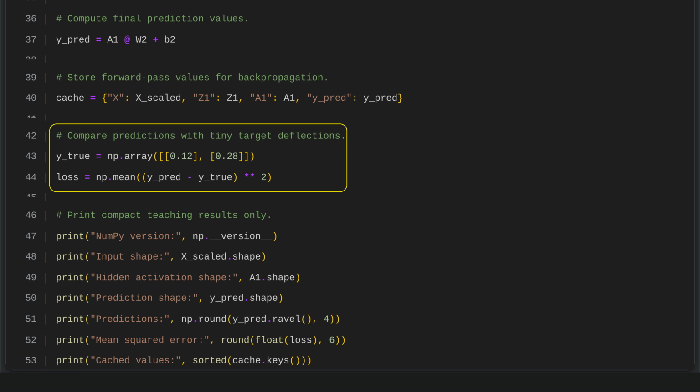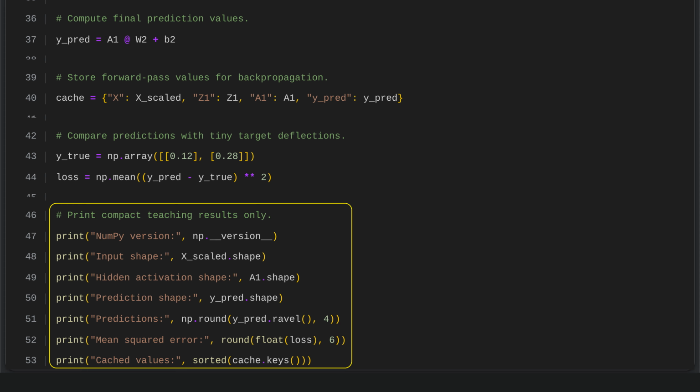The output checks key details of a neural network run: the NumPy version, the scaled input shape, the hidden layer activation shape, and the prediction shape. It then shows the rounded predictions and reports the mean squared error to measure how close they are to the true values. Finally, it lists the cached intermediate values needed for later backpropagation or analysis.